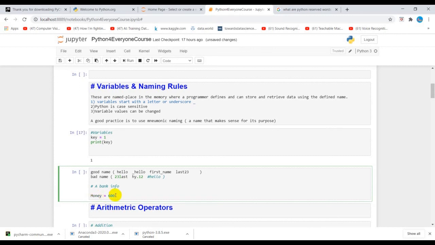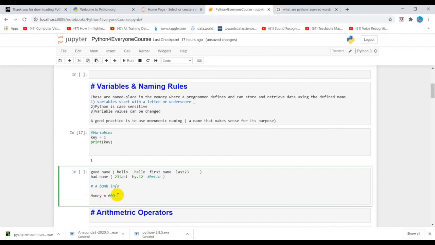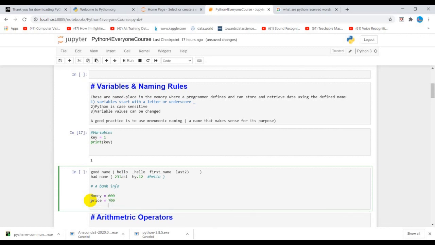You can say, let's say, ABC equals 600. When someone is reading your code, he wouldn't understand what you're trying to mean. If you use money, the person will know that this was referring to money. So let's say price equals 700, meaning we are talking about price. Mnemonic names are good ways of naming your variables.